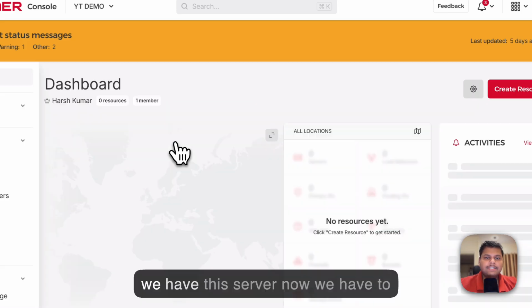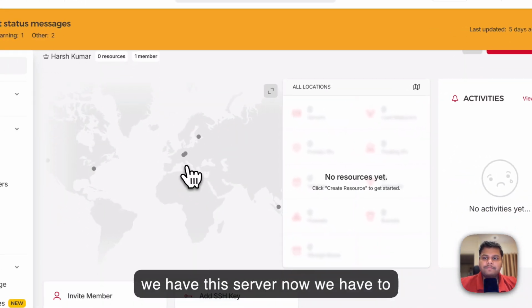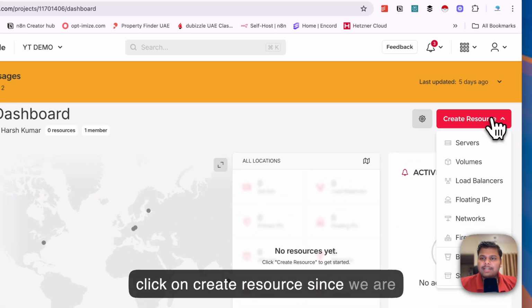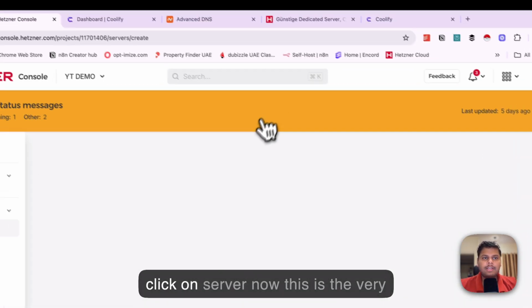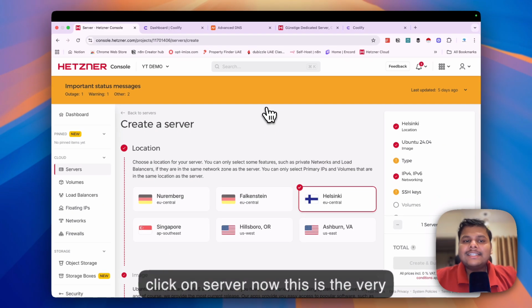So you can see we have this server. Now we have to click on create resource. Since we are dealing with the server, we have to click on server. Now this is the very important thing.